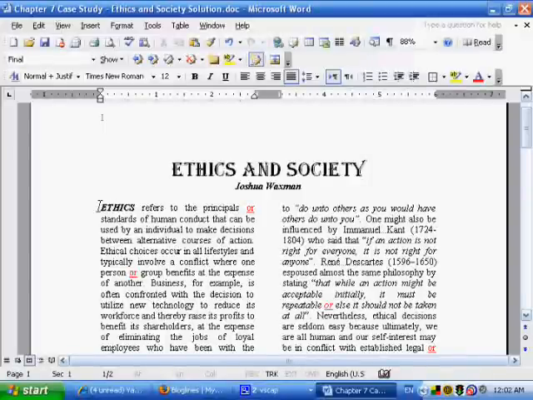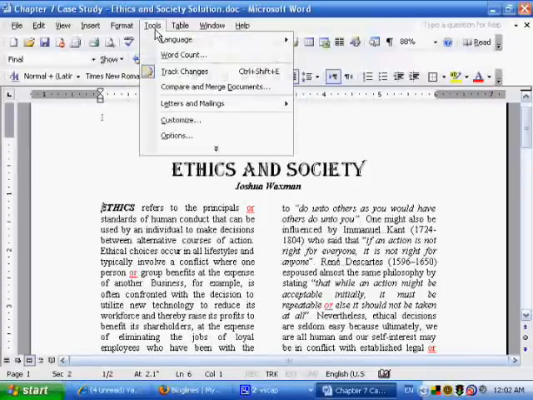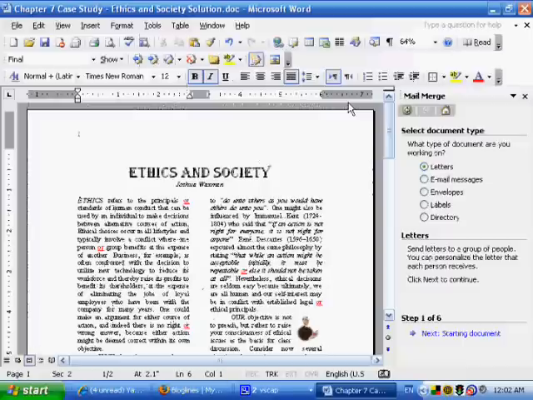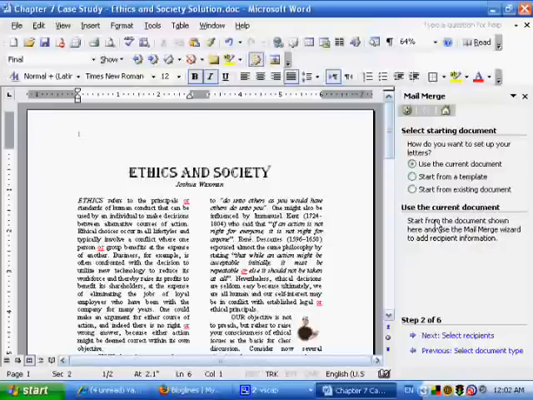So to do that, it doesn't matter where we are, we'll choose Tools, Letters and Mailings, Mail Merge. Select document type, it's a letter, so we're just going to click on Next, Starting Document. There's nothing to change here. How do you want to set up your letters? Use the current document. I'm not going to click on anything, I'm just going to skip. We're finished with step 2. We're just going to click on Next, Select Recipients to bring us to step 3.